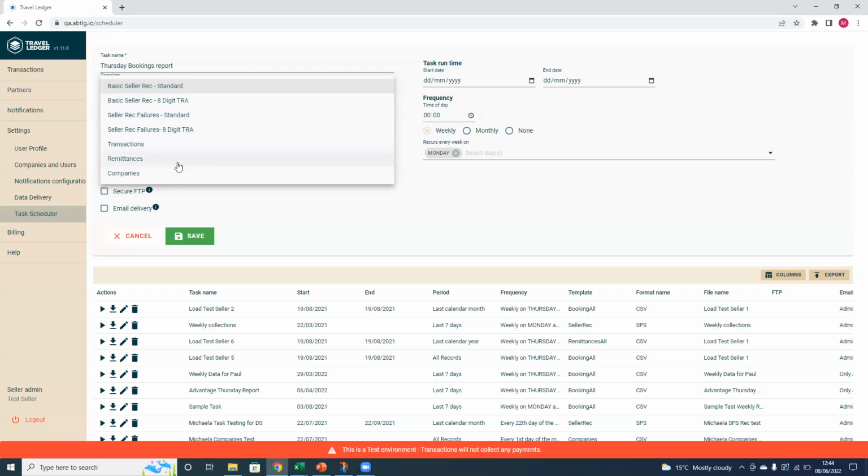We've got remittances, so it's an export of any remittance advice. And we've also got companies, which is not a particularly useful report to you, I don't think, at the moment. Essentially exports all the companies on the platform, but we do have a separate area in the partners grids that does that for you, which is a better function really.